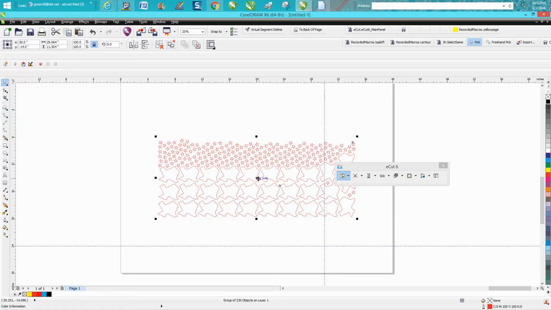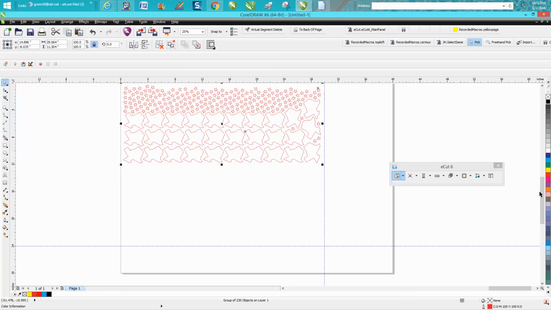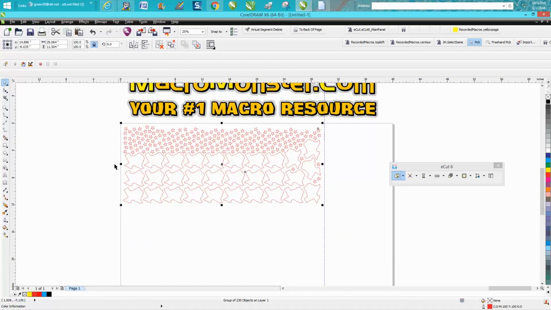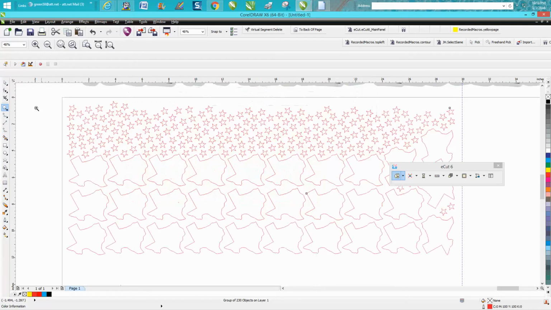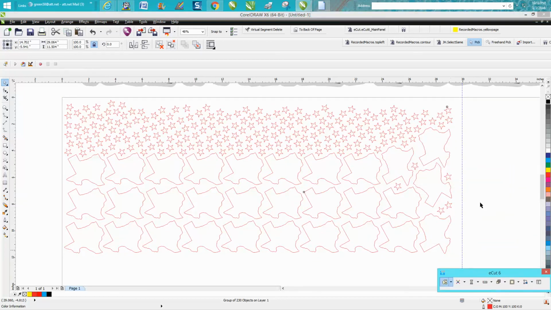And this time, let's get it up to the corner. You can see we're not all the way to the edge on either side. So the program has given us a little bit of nudge room where you wouldn't run off your page. And it actually took some of the stars and put them in between the shapes of Texas.